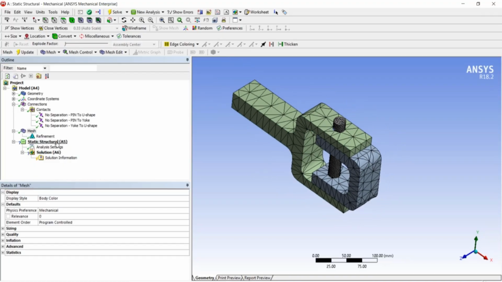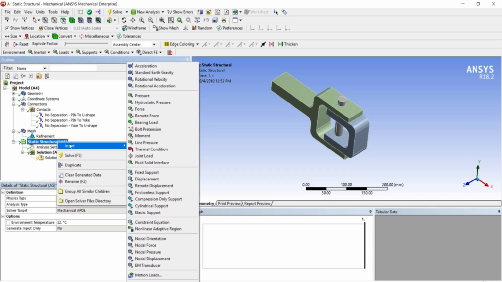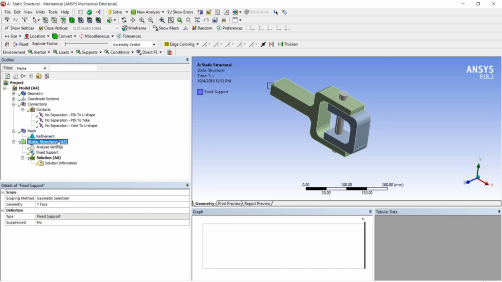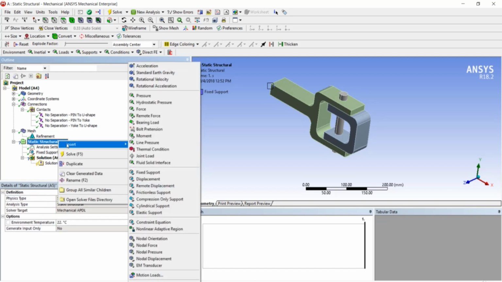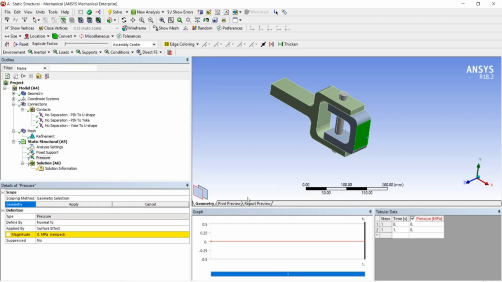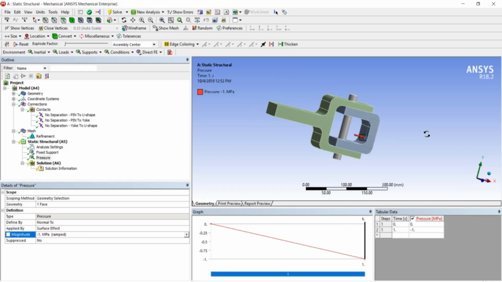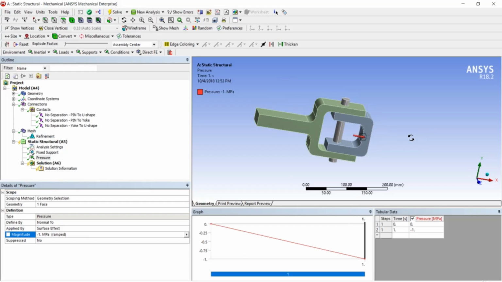So I'm going to go to static structural, say insert, say fixed support from here, select this face as my fixed support, and press apply. Once I apply that, I can right click again, say insert, go to pressure, and apply a pressure of 1 MPa. The direction I require to apply the load is the opposite direction, so I can enter -1 instead of 1, so that the direction is in the required direction.